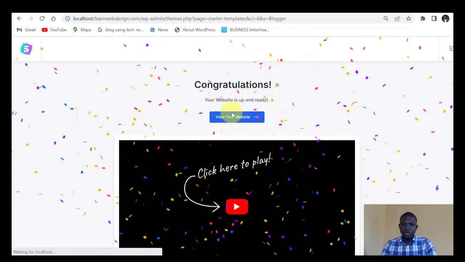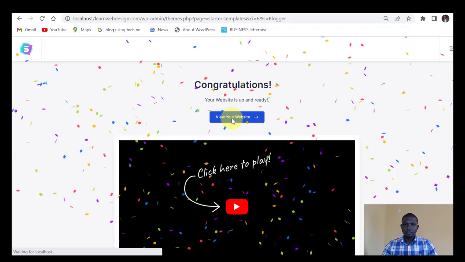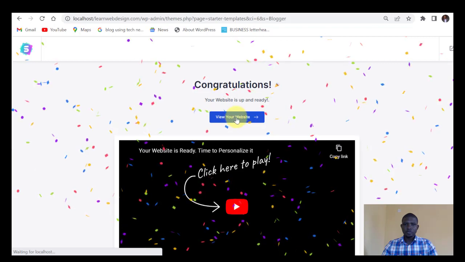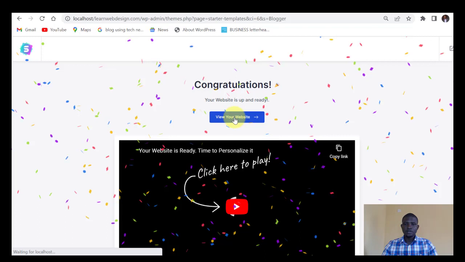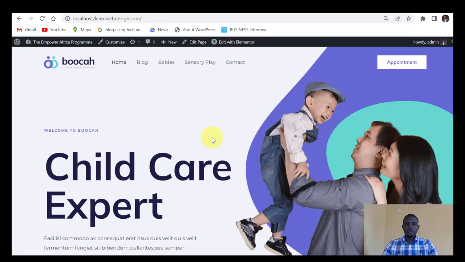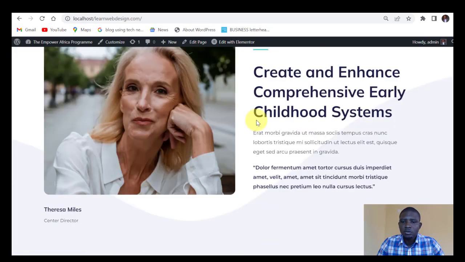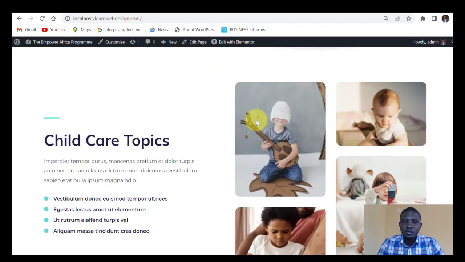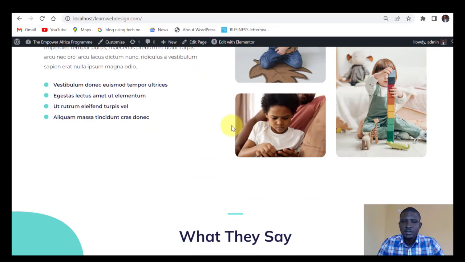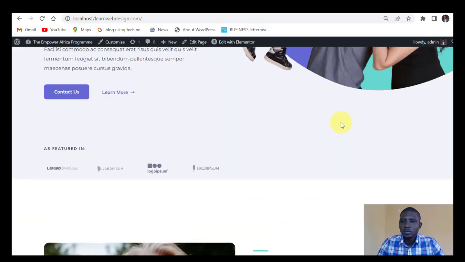So now we are going to click on visit your website. Click on view your website here. So as you can see, we have a brand new website here. Look at our domain name is still here. On domain name here, localhost/learnwebdesign.com. So this website has come with many pages, as you can see here. Many pages. Scroll down, you will see that it's a full website. So what you will be doing is just to edit it to suit what you want.